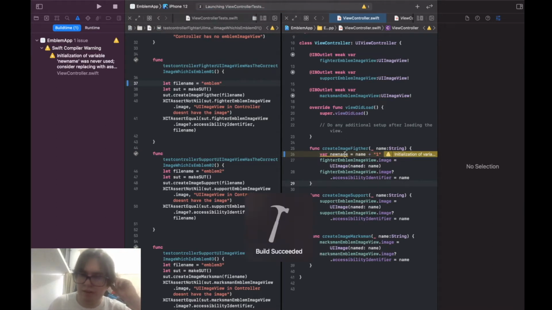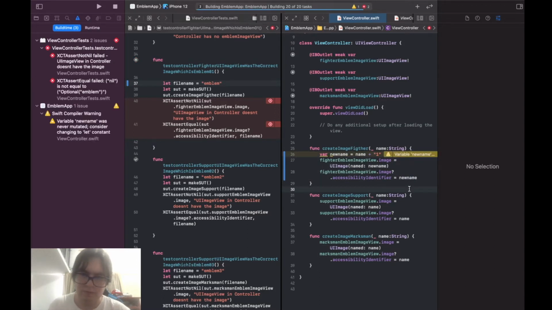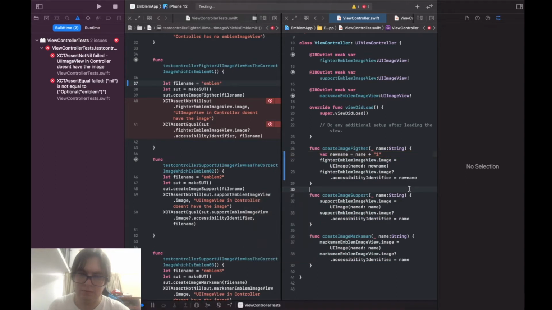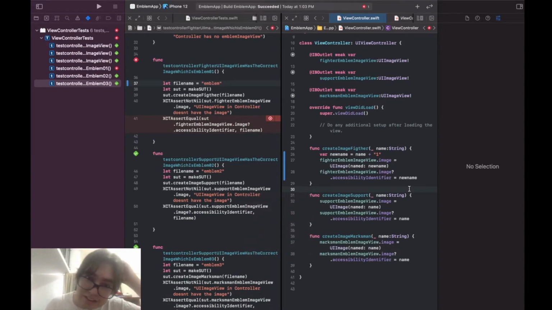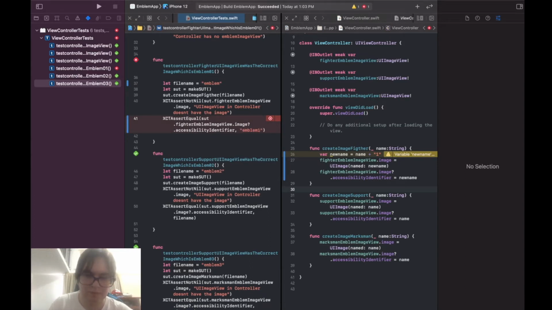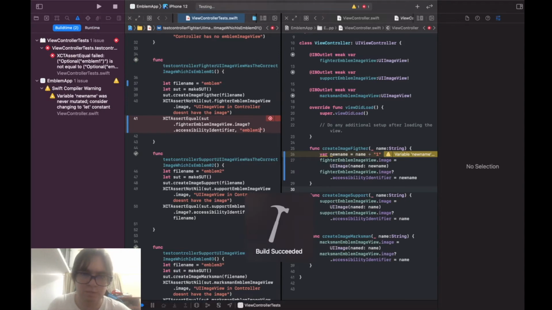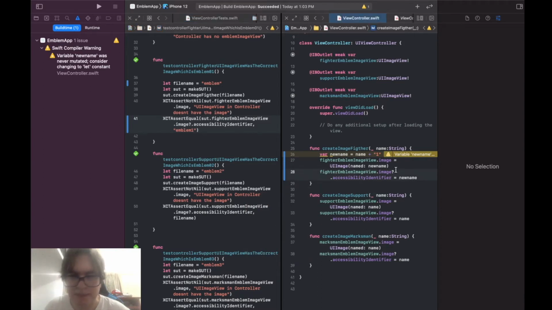This is failing because it's not getting the new name, it's getting the different one. And what I have to do now here is the new name here and the new name here. Command U. And it's still failing because now the file name should not be emblem but emblem 1. Command U. Okay, so now it's working as expected.